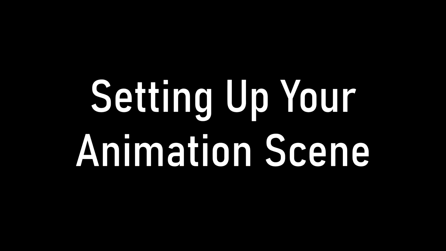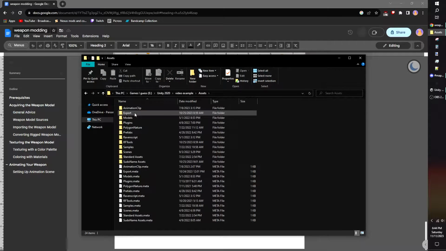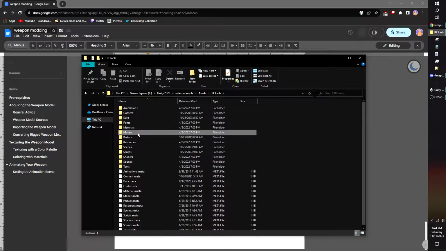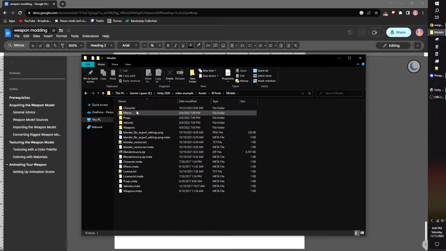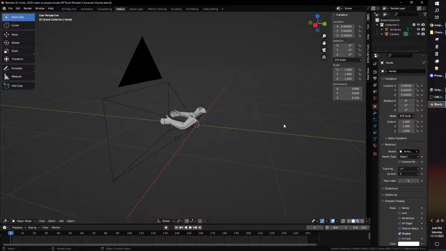By this point, you should have installed Unity and the Ravenfield modding tools. Go to where you installed Unity and open this file path. Assets, RF Tools, Models, Character. And open the Hand.Blend. This is the arm rig you'll use to animate with.